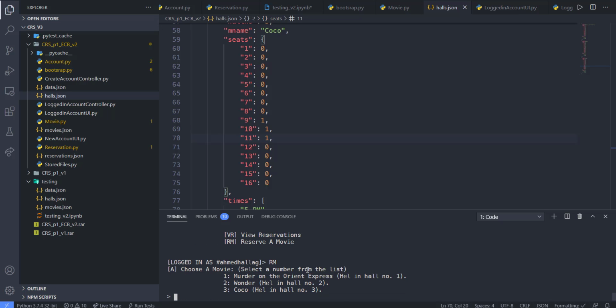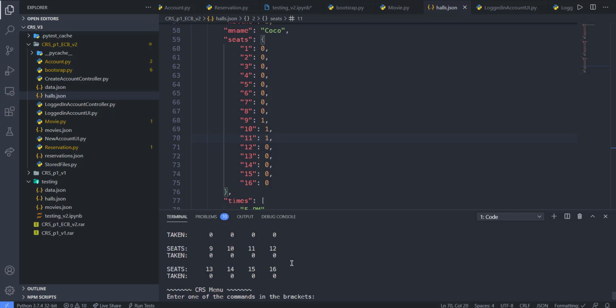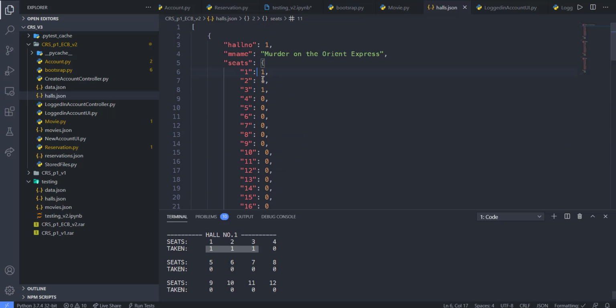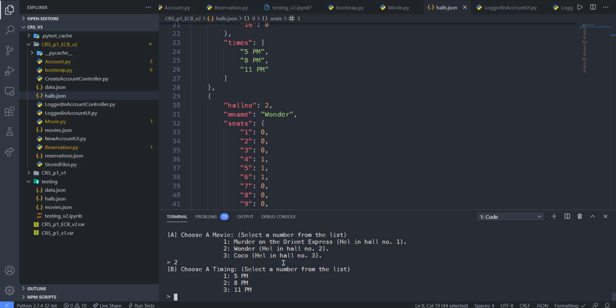All right. So again, movie 1, any time. This is at hole number 1, which is at index of 0. And we said that it has the first 3 seats reserved. Now let's check the second movie at hole number 2 at index of 1.